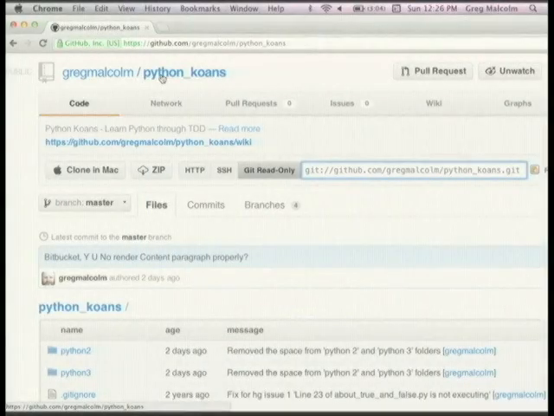So first off, you need to grab the project. It's on GitHub. If you have any of those cheat sheets lying around, it will tell you the URL. But you basically can go on GitHub and search for Greg Malcolm / Python Koans. There's a few forks that are out there, so make sure you have the Greg Malcolm version, otherwise you might end up with someone's answers instead.